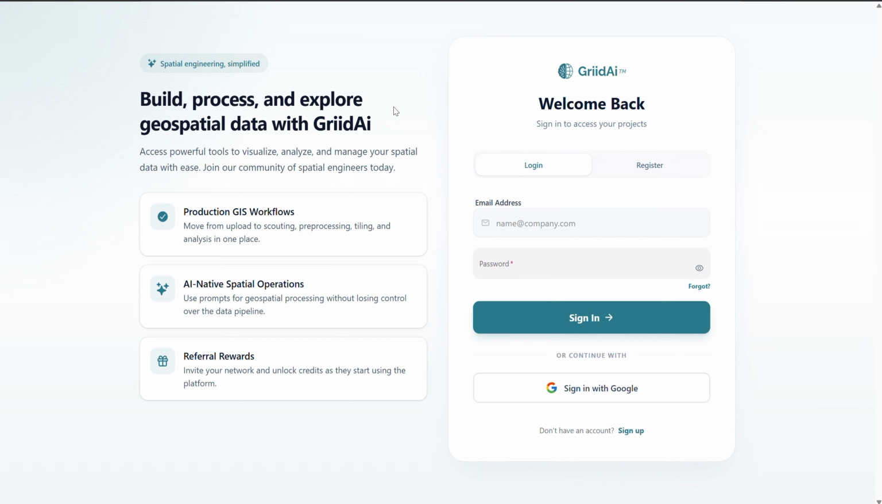Getting started with GriidAI is pretty simple. You can quickly create an account by entering your basic details. The platform is designed to be accessible from the very first step, whether you are a GIS expert or just getting started. On this screen, you will notice both login and registration options, so existing users can directly sign in while new users can register to get started.